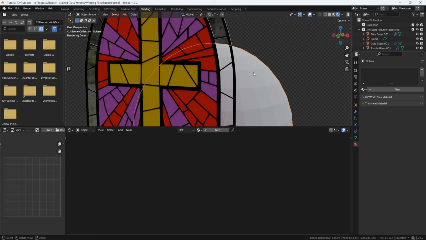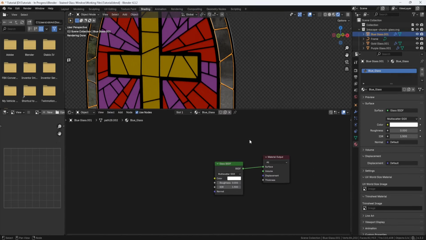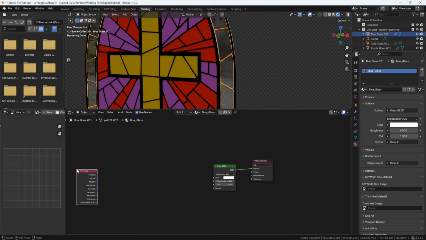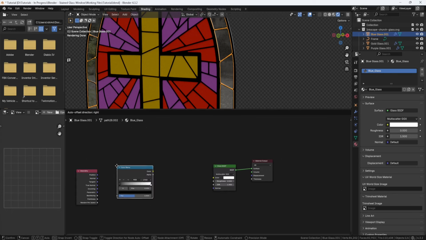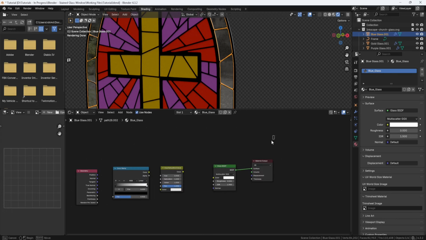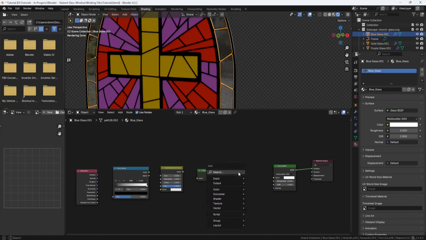So I'll delete the sphere, and I'm going to add a few different nodes. I'll hit Shift A and add a geometry node, a color ramp, a hue saturation, a transparent BSDF, and a mix shader.